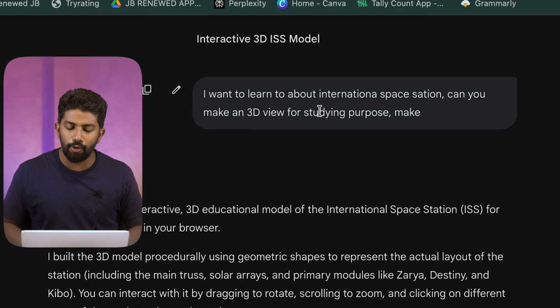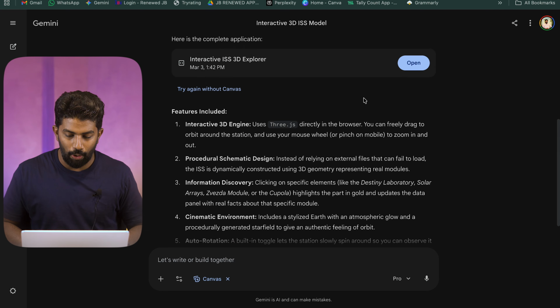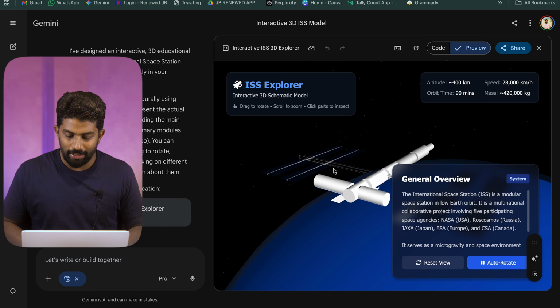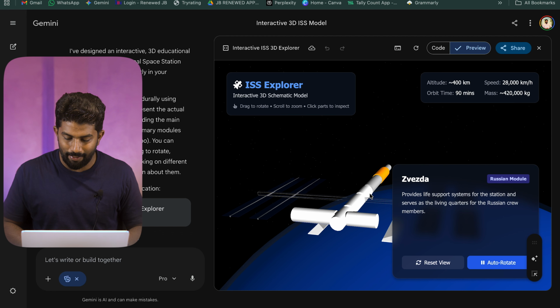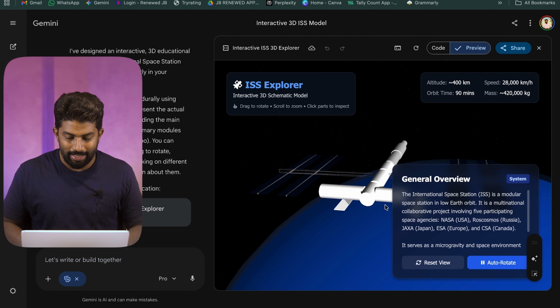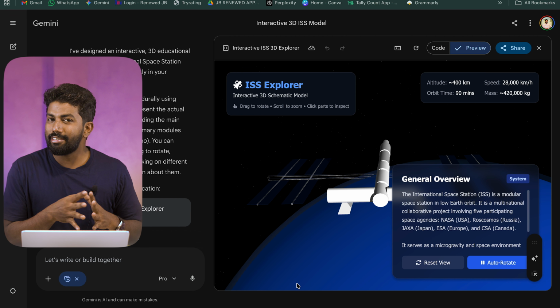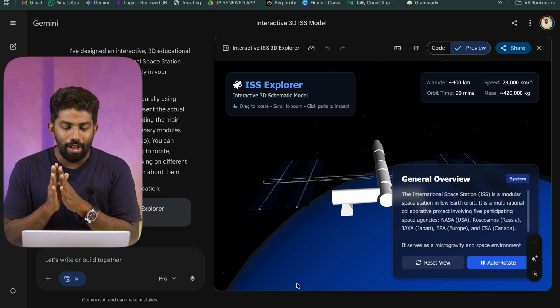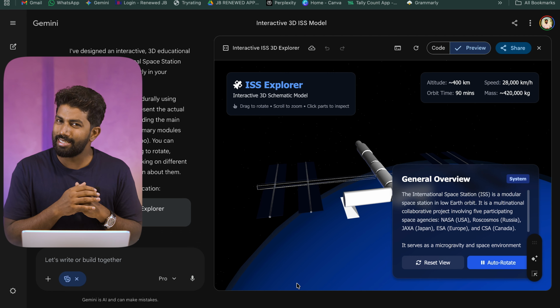Can you make a 3D view of studying purpose? And I choose the Canvas function. See the result I got. I can click on each thing, and it's going to explain to me what that is, what this is. This is creative, and if my prompt was good, it is going to give a very rich description with rich elements. So this function can also be used in different contexts. I hope this is helpful for you.